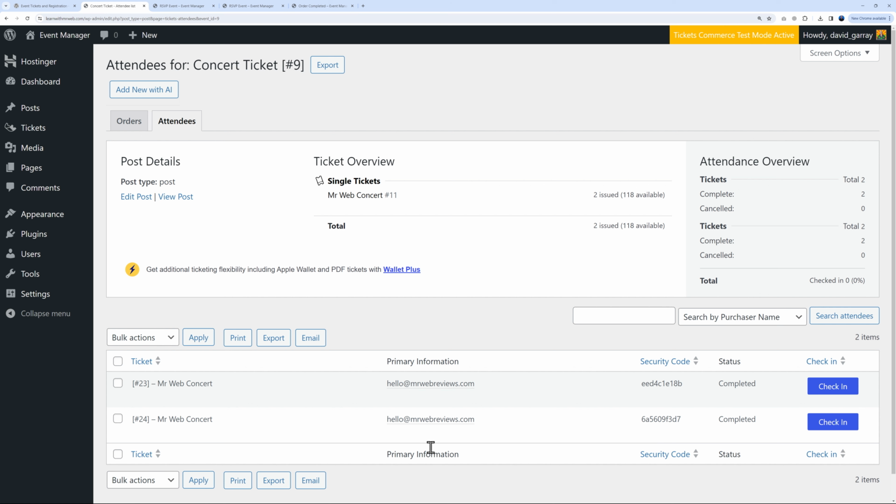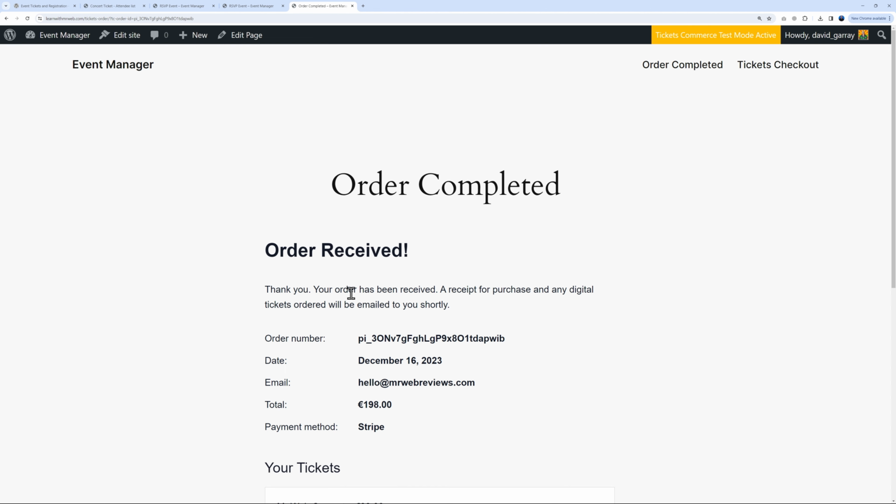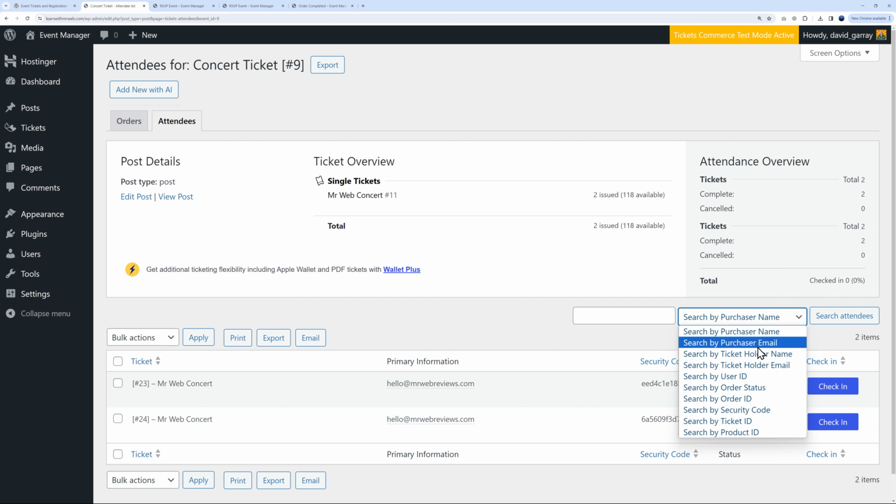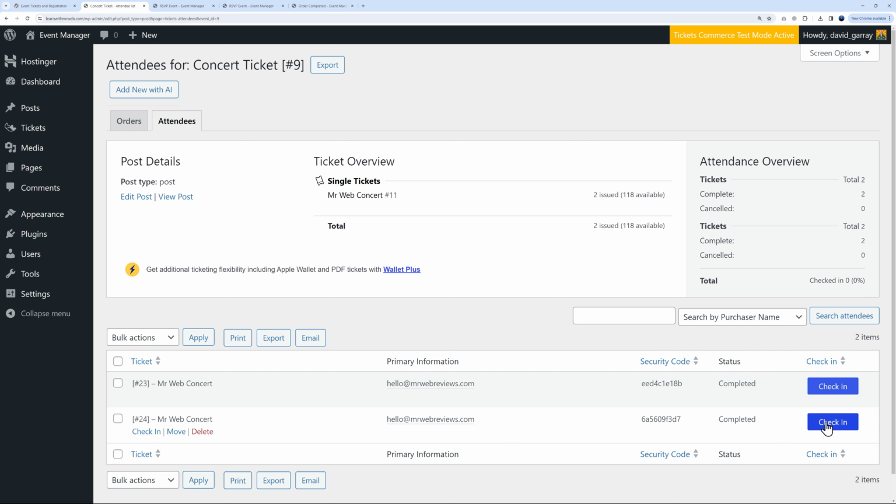So as you can see, we set 2 tickets here. These are the 2 tickets. We have the security code, and when they show up at the venue, well, you can ask them for a copy of their receipt, and you can go by order number or maybe by email address, you know, and again you can search from here immediately, and then you can check them in.